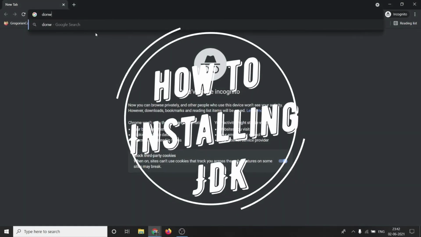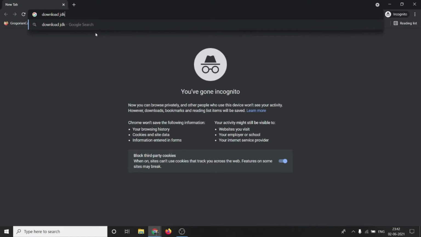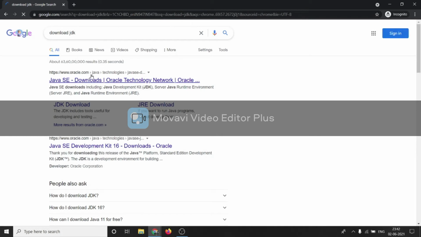Today we are going to discuss how to download Java software. So first open your Chrome and start typing download JDK. Click on the first link. You need not worry, it is a website of Oracle company.